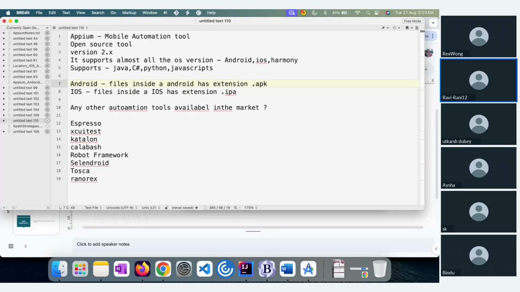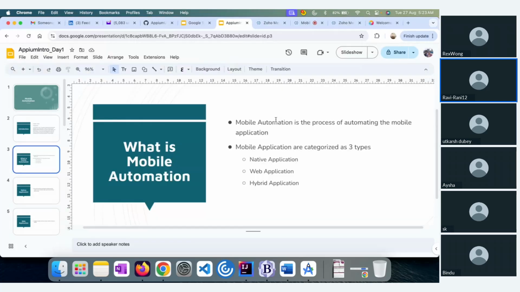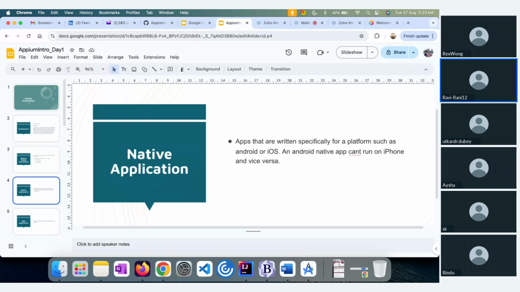And now coming to the types of mobile application. It is categorized into three different types: one is native, another is web, and another is hybrid. Native application corresponds to something which is specifically available to Android or iOS, as I just mentioned. Android has a Play Store, so anything related to Android, you can download from your Play Store. And iOS has an App Store, so anything related to iOS itself, we'll be downloading from your App Store.